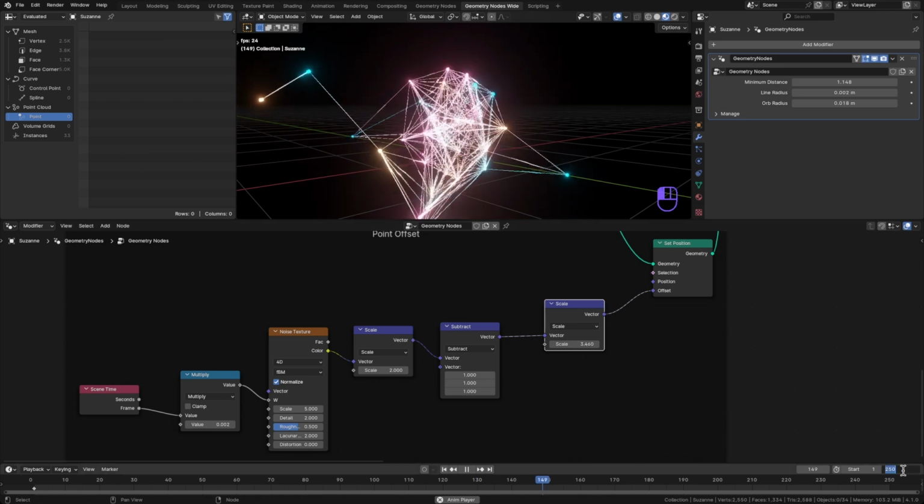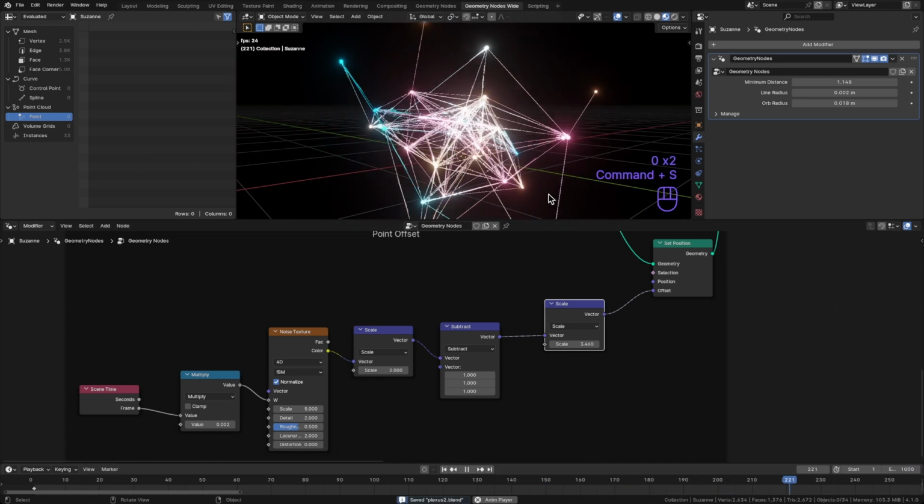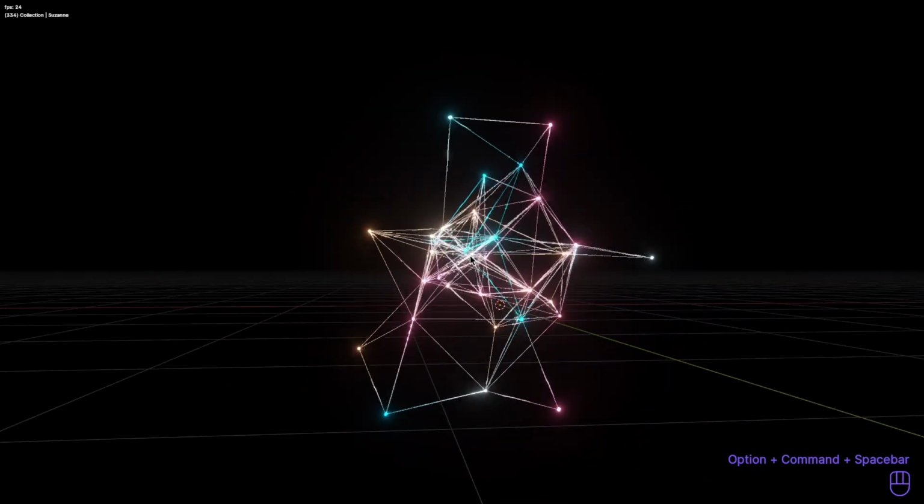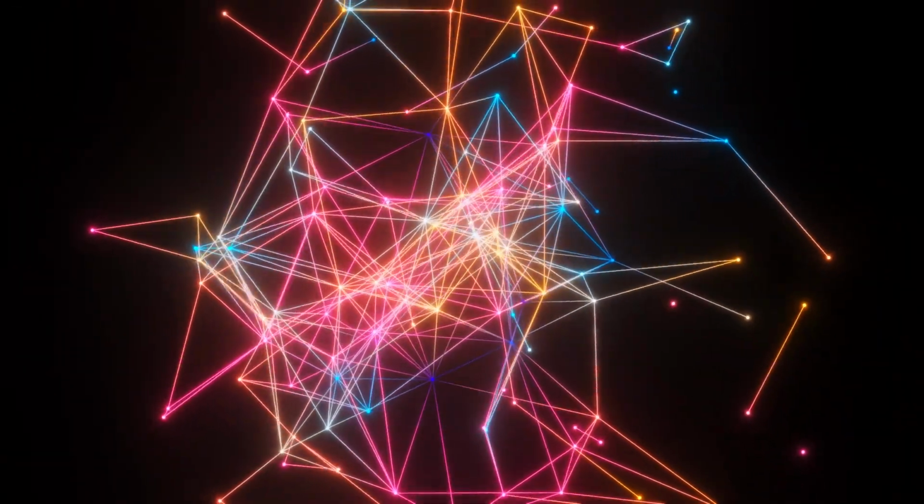I'm going to come down to the end frame and just pump that to 1000 just so that it can play and look at this full screen. That looks pretty freaking cool. I really like how that looks.